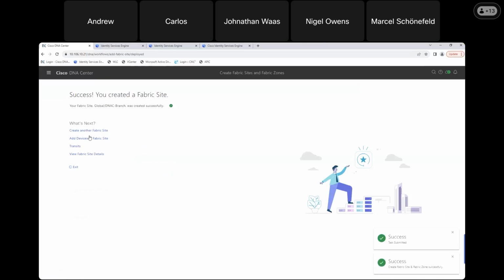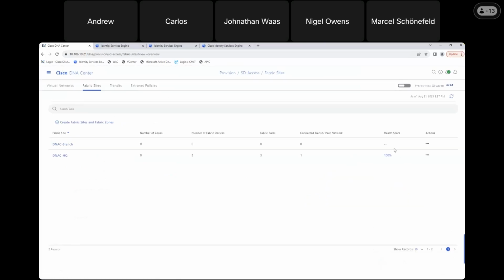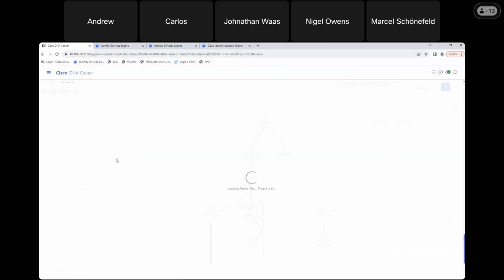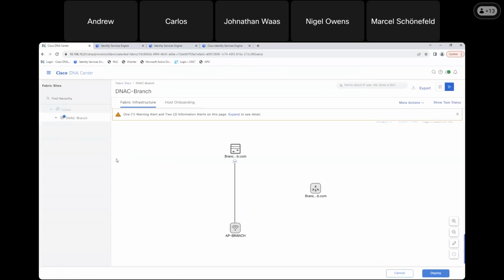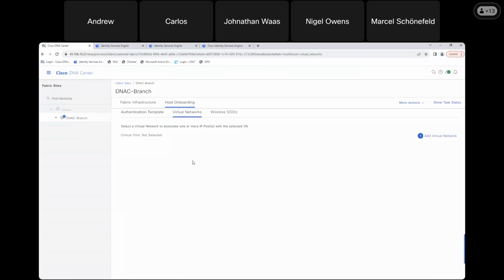Okay, so we have our fabric site created now. If we click on it, we're going to see the devices that are in inventory on DNA Center available to us. The next thing we want to do is head over to this host onboarding tab. This is where we can change the global authentication for our site if we need to. This is also where we're going to start attaching our virtual networks.